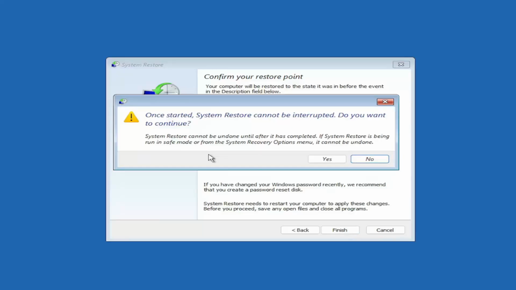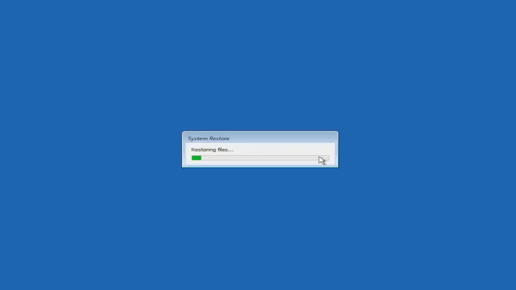Once started, system restore cannot be interrupted. Do you want to continue? I think we're going to select yes. I don't think we have anything better to do on our computer right now, so just give it a moment to initialize. It will take a couple minutes to run, depending on how large your hard drive is and how much is saved on the system restore point.